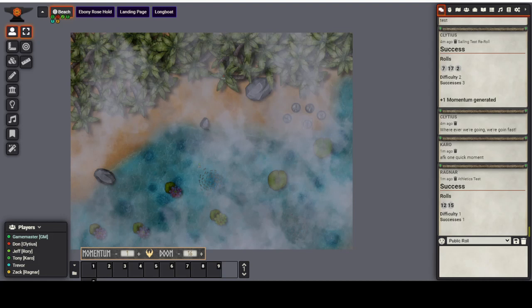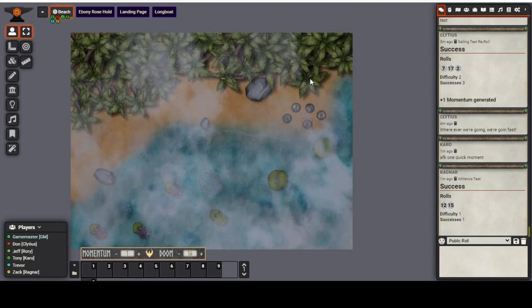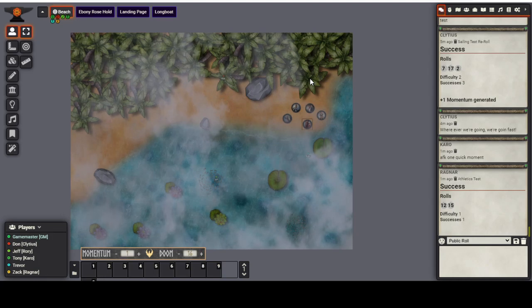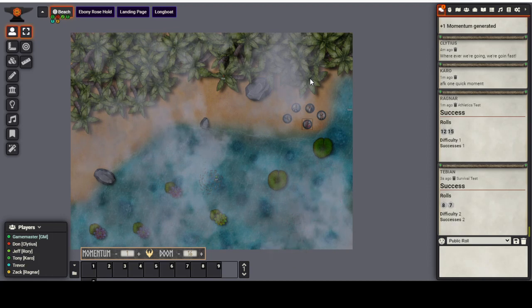It would be a survival test to find things. He's better at crafting than survival. Yep, the crafting is the actual making, the survival is the finding. Difficulty 2 because of the fog and the clouds and the darkness. Well, finally I ate something.